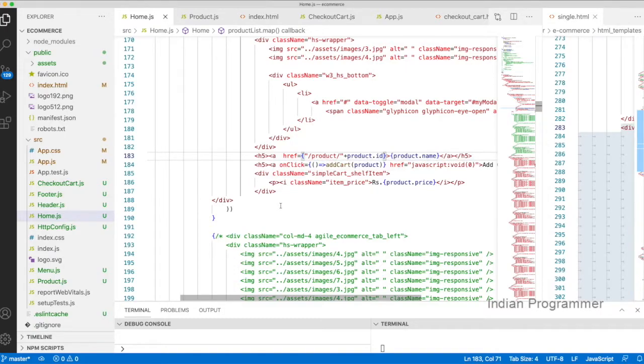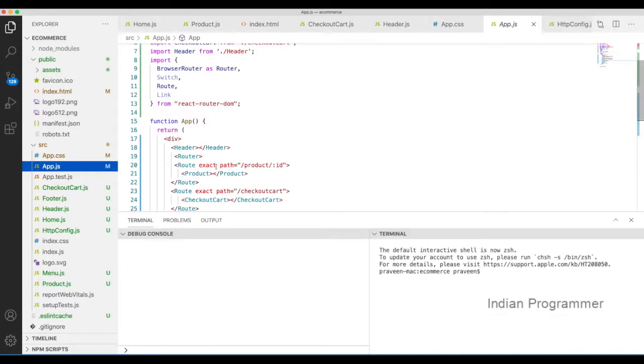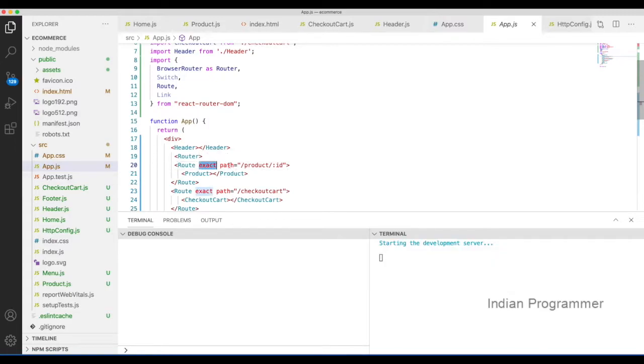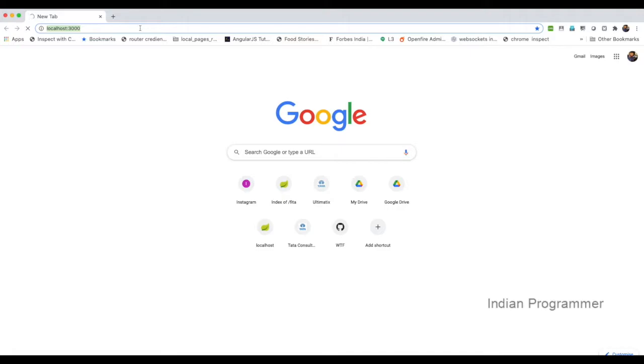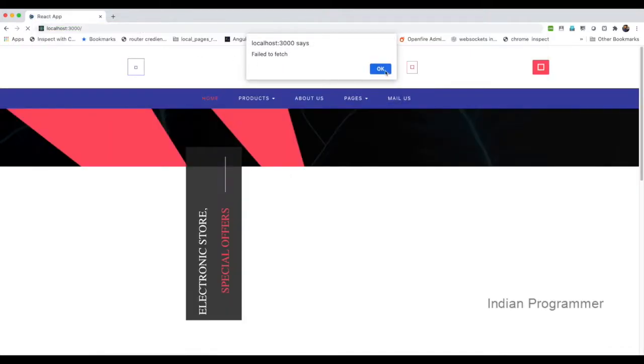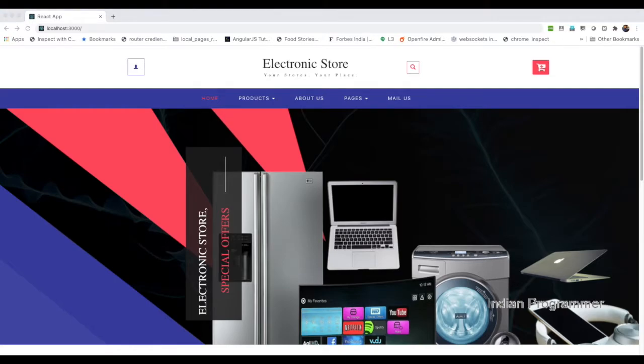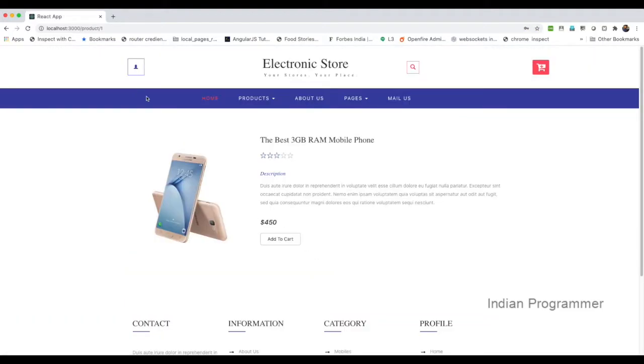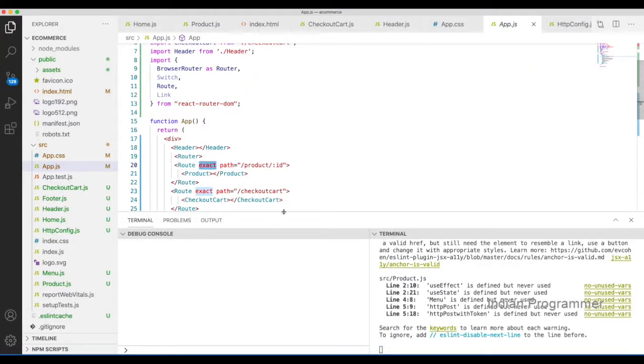So product ID, product name. What is the issue? The problem is here, so we need to put the property called exact. This exact will match the exact parameters of the URL. For example, what happened initially, okay, I need to start the server once again. Yeah, okay. So initially, whenever I am clicking this name, it is going to here. But the problem is before it was loading both home and product page, right? It's because of the exact parameter.